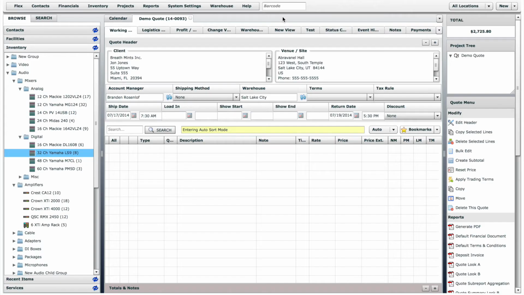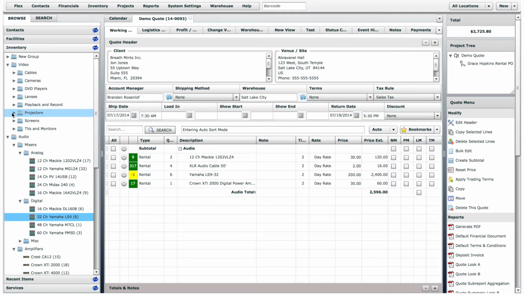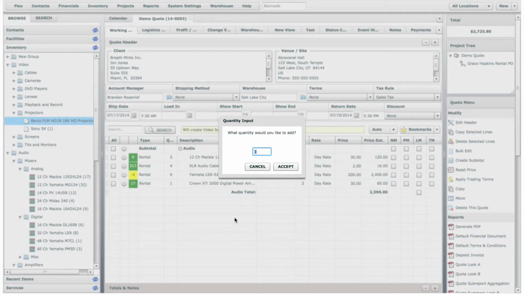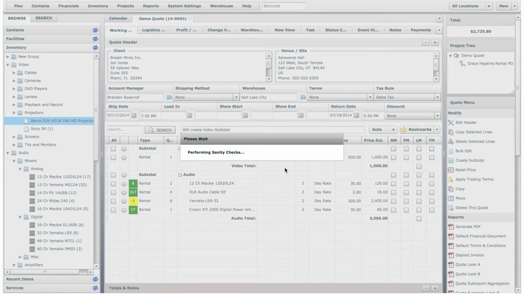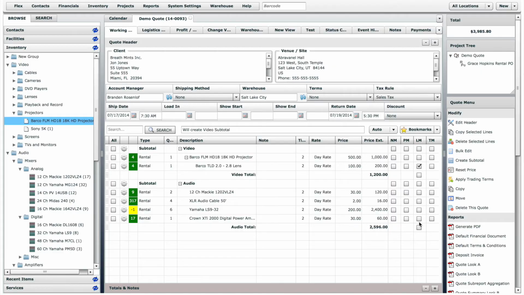You may have noticed that each item we have added so far has been added into the auto subtotal. This is because we are currently in auto sort mode. When in auto sort mode, items will be added into a subtotal based on where they are organized in the inventory tree. No matter where you drop the item on the quote, it will automatically sort based on the order of the inventory tree.